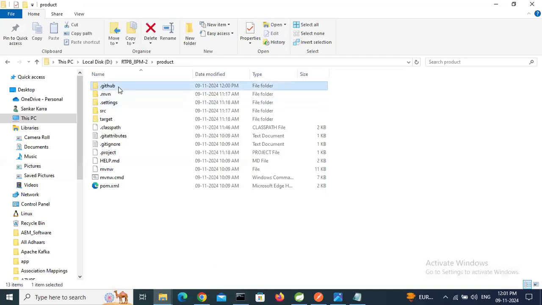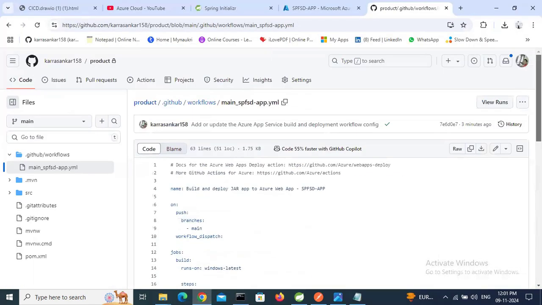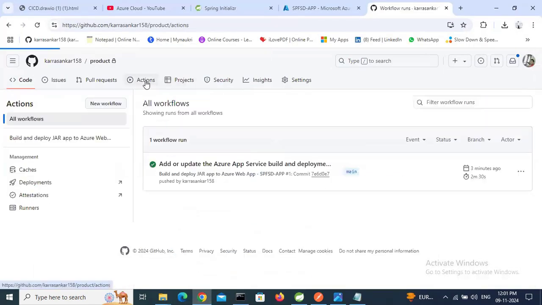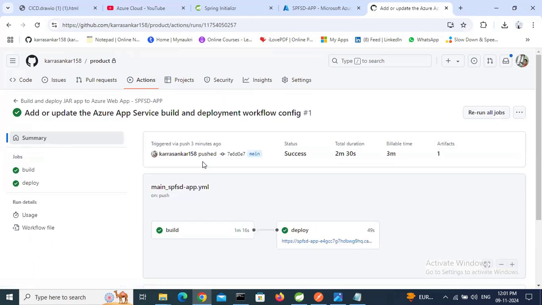This is the .github folder, right? Workflows. This is that. You can open it like this. More actions after every build trigger. This is one build trigger, right? The tick mark means it is success. Let's open it. Two jobs will be executed: build and deploy. See, this is the URL.